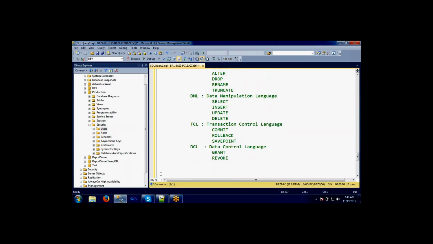Coming to the next one. Yeah, revoke. You didn't explain revoke, sir. Okay, fine. Revoke means revoking the permissions. Grant means providing the permissions, and revoke means reverting the permissions. It's exactly the reverse of grant.